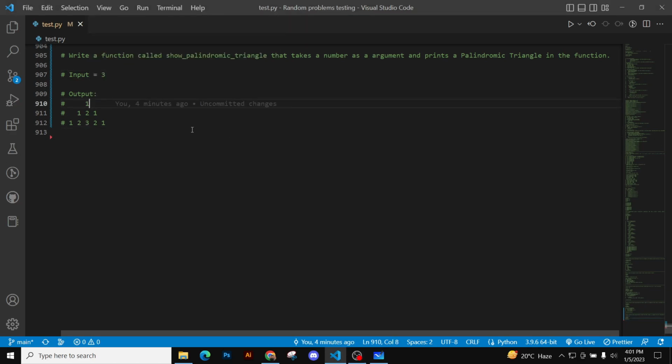Palindrome tree, we know what a palindrome is. A palindrome is when the forward or initial string is equal to its reverse order. If both of the strings are the same, then we know it is called a palindrome. Now we have to create a palindrome triangle. So in this case, what will be?